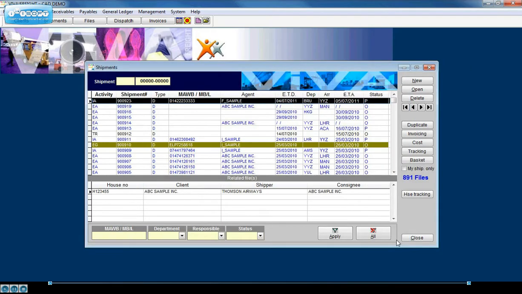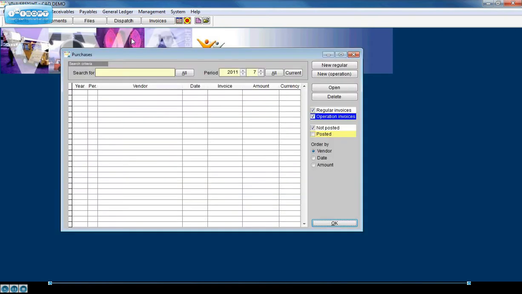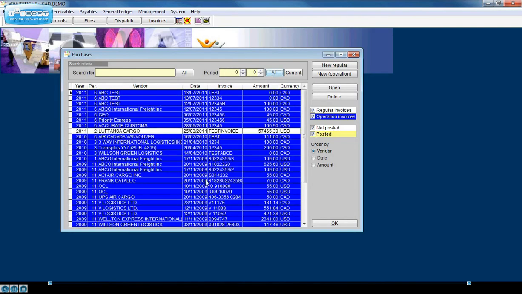So let's open purchase entry. This screen will show you what you have already entered, and until these transactions are posted to the GL, you can delete them or modify them. Because it's filtered, I can see that I have nothing in the current accounting period. Let's click on all, and I see all the other ones.